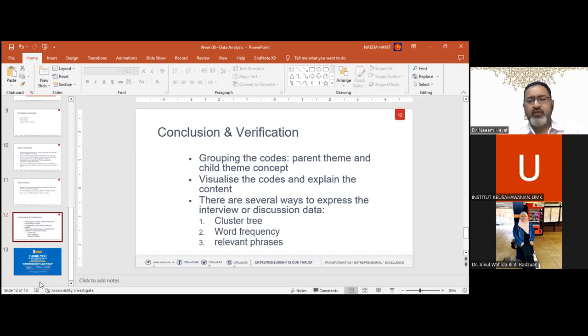Conclusion and verification, grouping the code. So the parent theme and the child theme must be linked, and we must display how a child theme can be grouped as a parent.